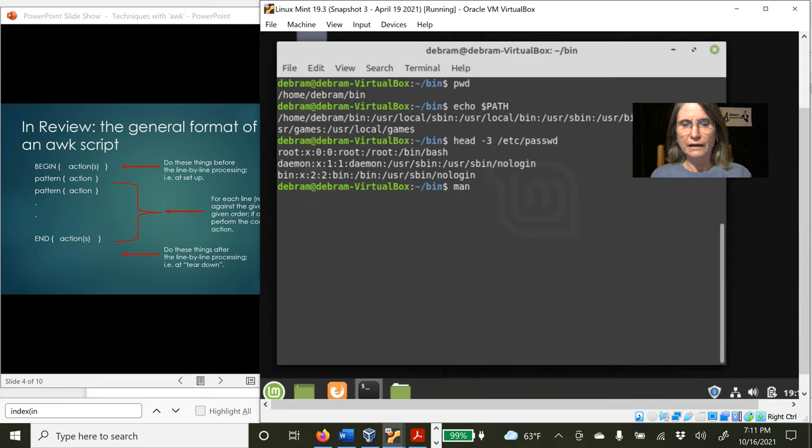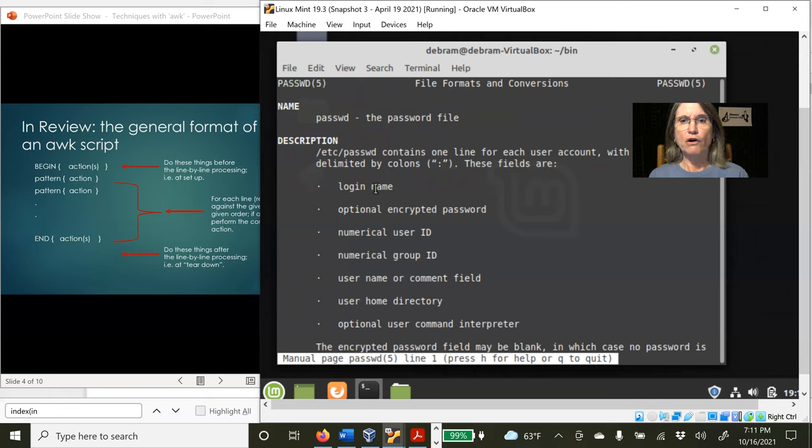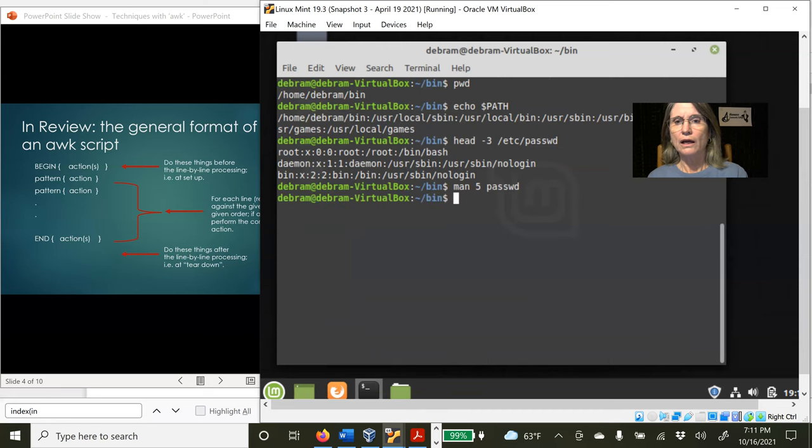We can look in the 5 section of the man page, so the 5th chapter in the man page, and remind ourselves of all those colon separated fields, the 7th of which is the user command interpreter or shell for that account. So it would be interesting for a sysadmin to know if there are any accounts that have been added to this file that run shells and maybe don't look quite so familiar.